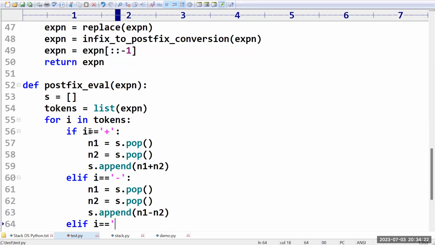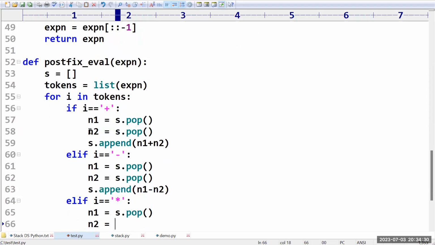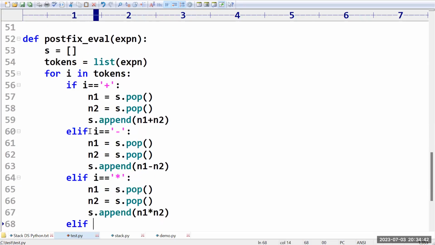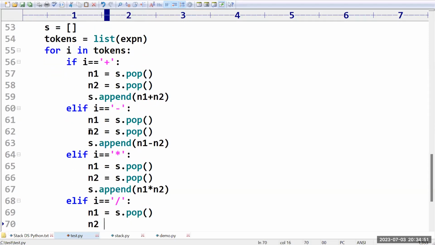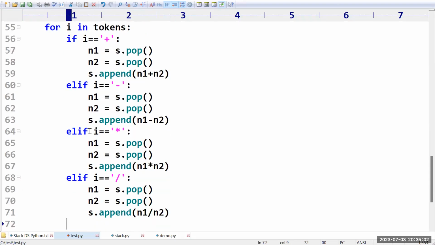Elif, if the value of i is equal to star, n1 will become s.pop and n2 will become s.pop. Okay, s.pop and s.append, we have to put n1 into n2. Elif, if the value of i is equal to slash, then what we are going to do? Your n1 will become s.pop and your n2 will become s.pop. And what is the next operation? We have to append n1 by n2. We have to calculate and put it into the stack.